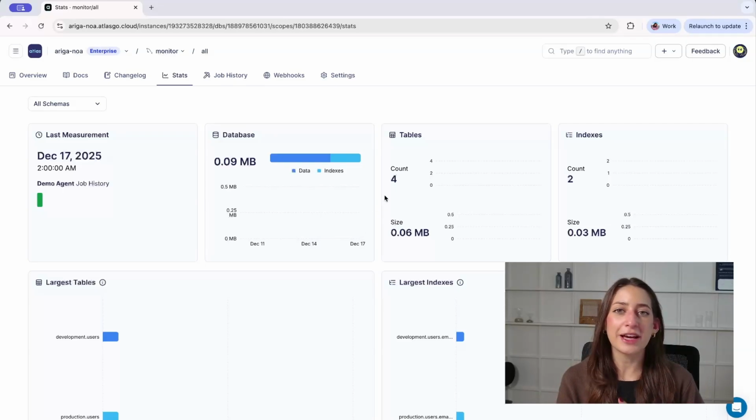And then the same kind of goes for tables and indexes. I have the count and the size for both tables and indexes. And you can see here on the table, it only really shows today and nothing from the history. But as the days go on, you'll be able to see all of the previous days that were measured.